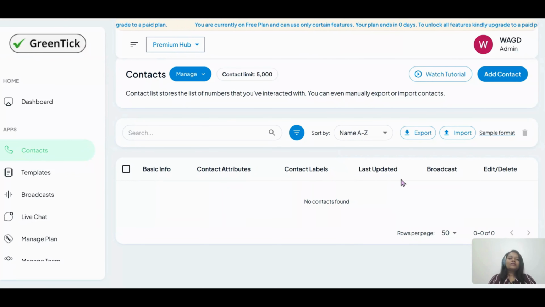So this is how you organize these contacts. Once everything is done, you're set to broadcast and you can start sending out your campaigns.